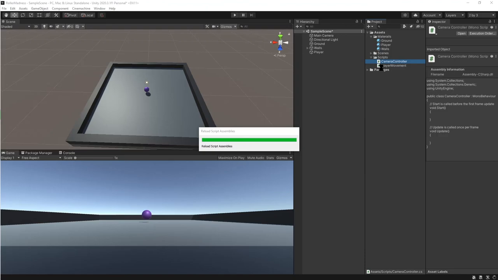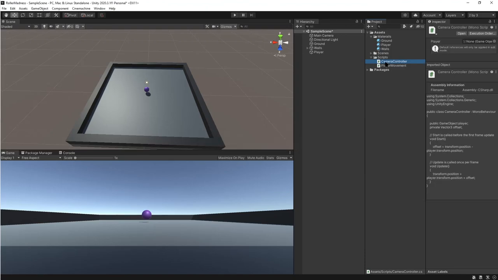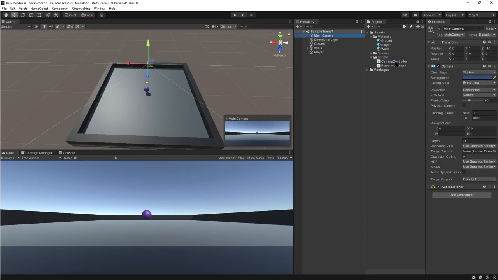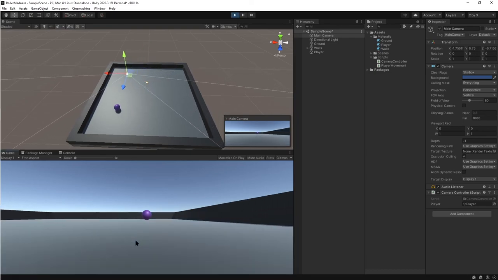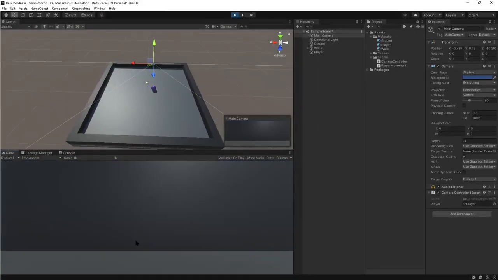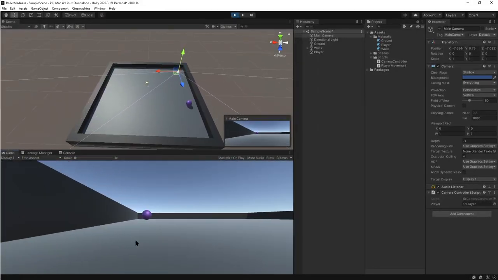Now let's drag and drop the references. Now let's check what happened. You can see now our camera is also moving with the player.